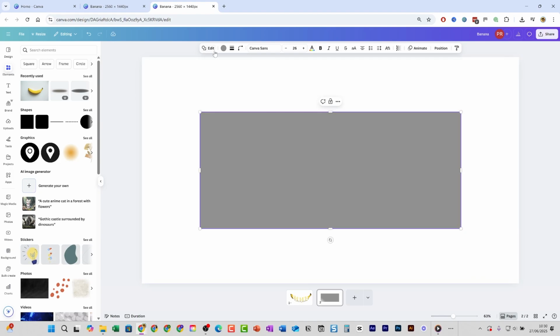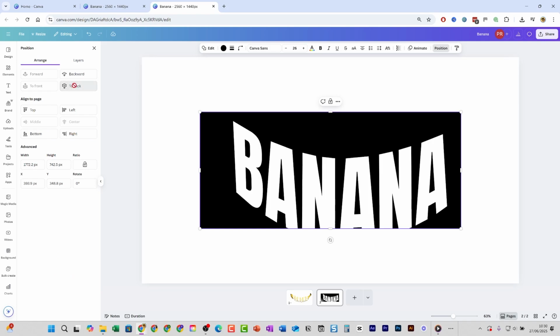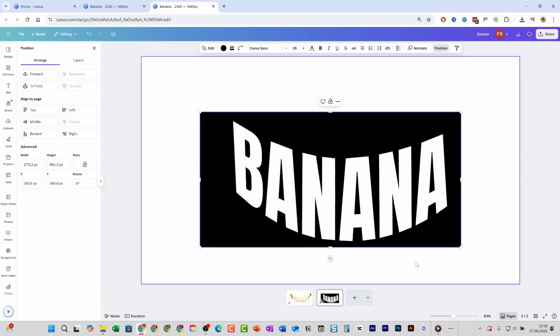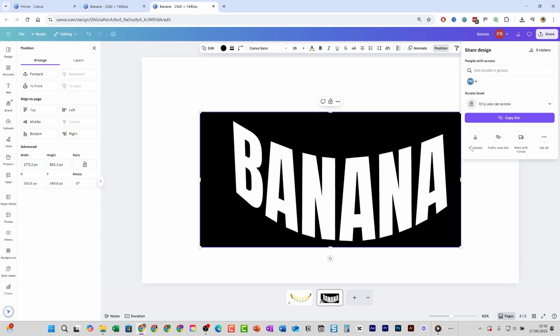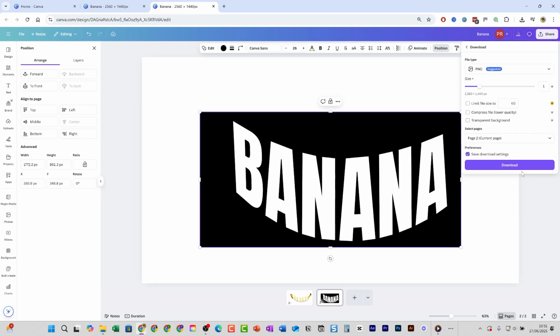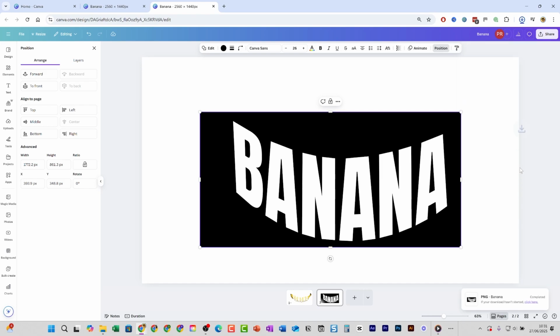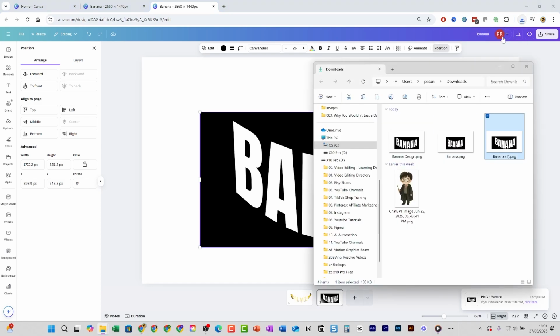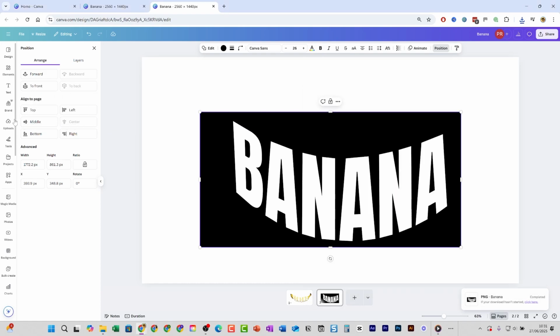Change the color to black. And then go to Position and send this to back. Expand the shape so that banana can be clearly seen. And then what we want to do is download the image as a PNG. You can see I've done this before a couple of times, but let's move our downloaded PNG back into Canva.